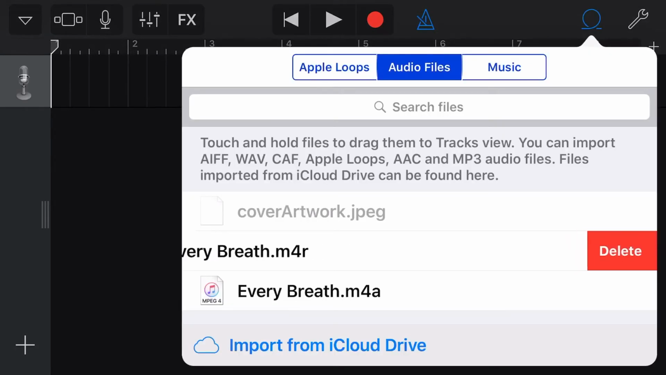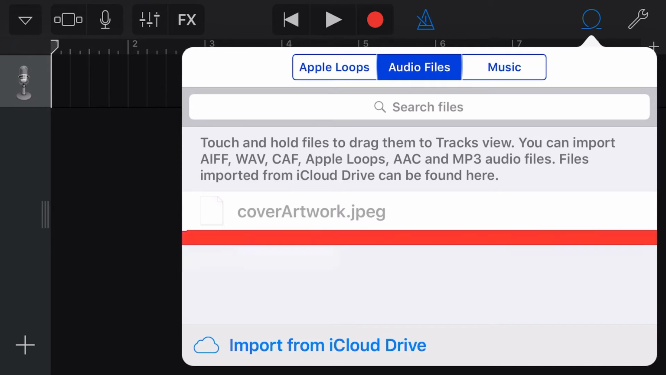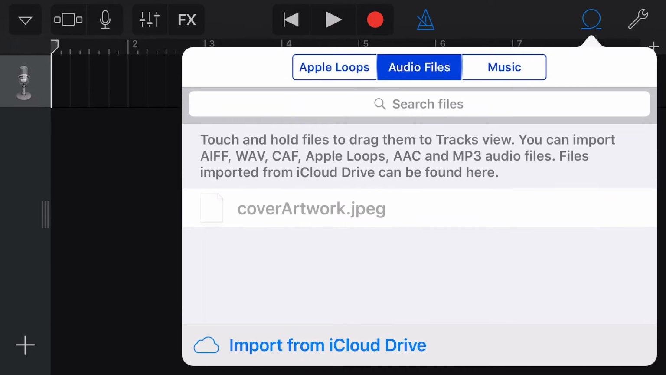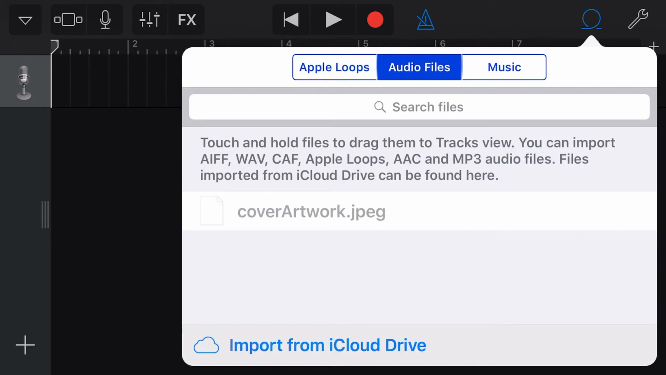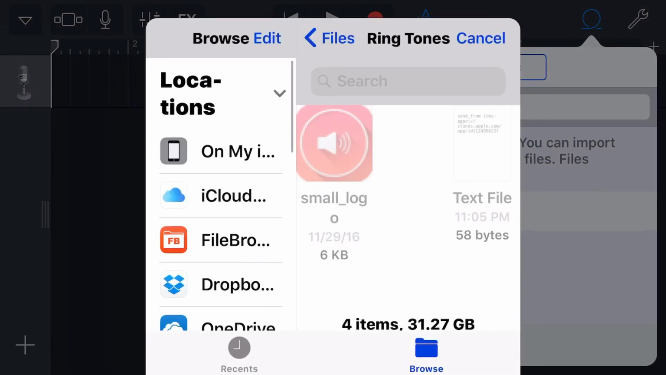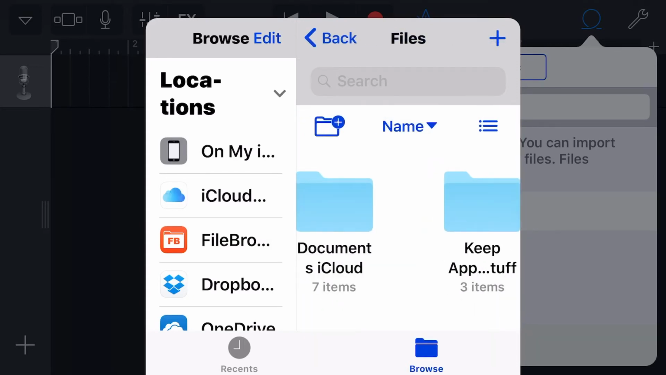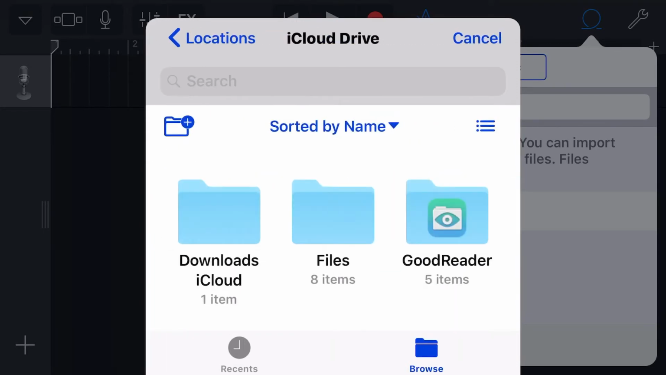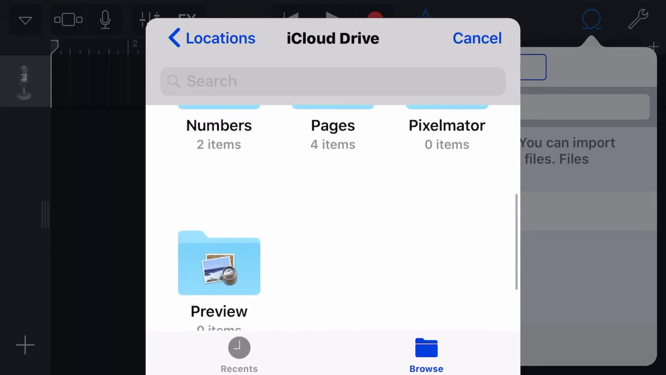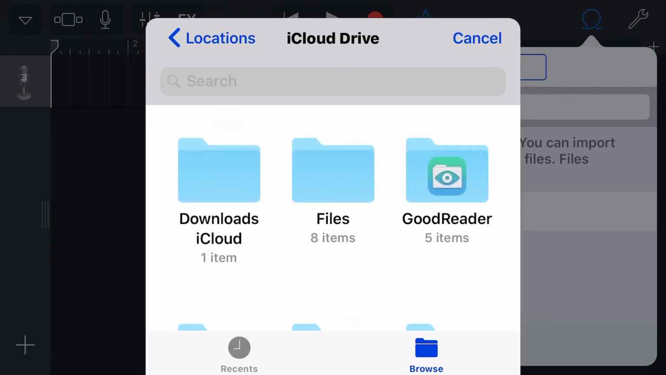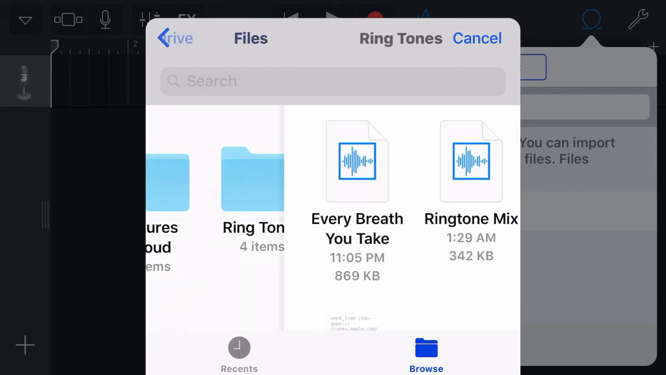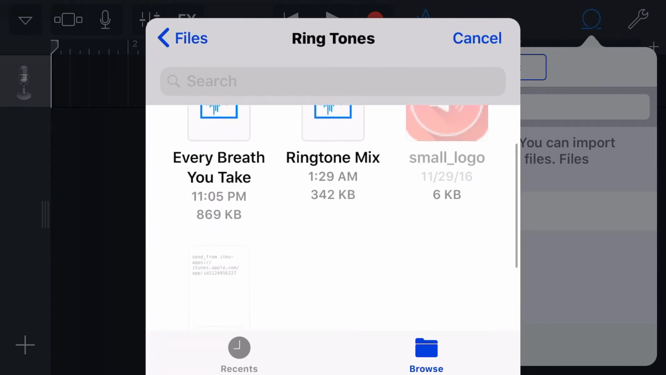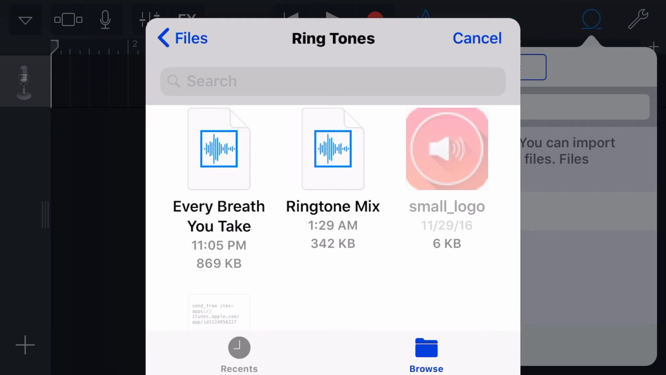What we're going to see here, I want to delete these because these were from previous samples, is the option under audio files to import from iCloud. So now we can just take that clip I just did. I'm going to expand this out so I can find it better. Go into my files, go into my ringtones, and there it is, Every Breath You Take.